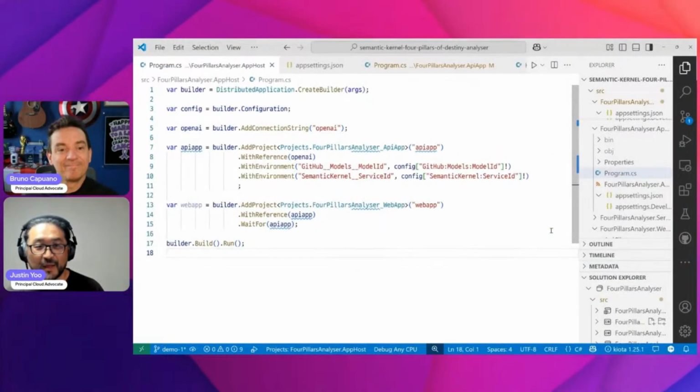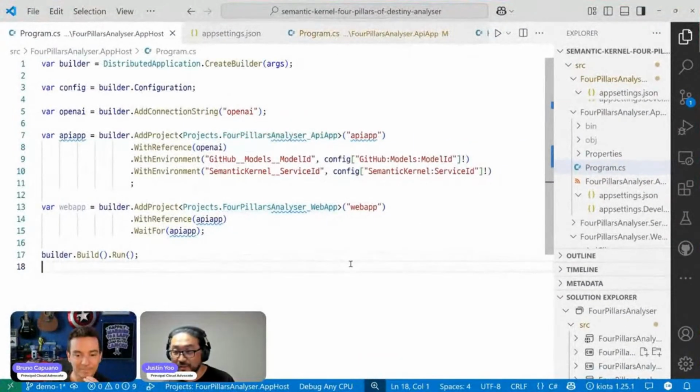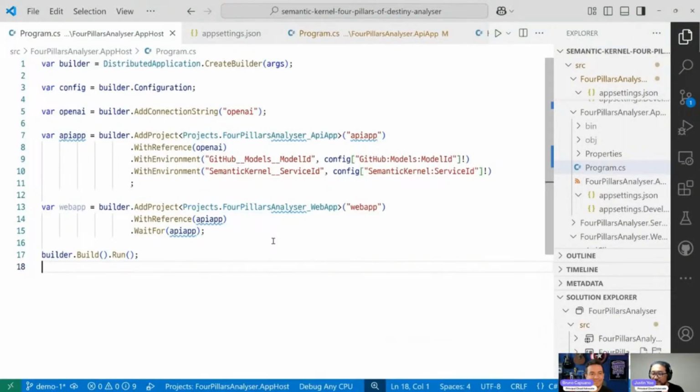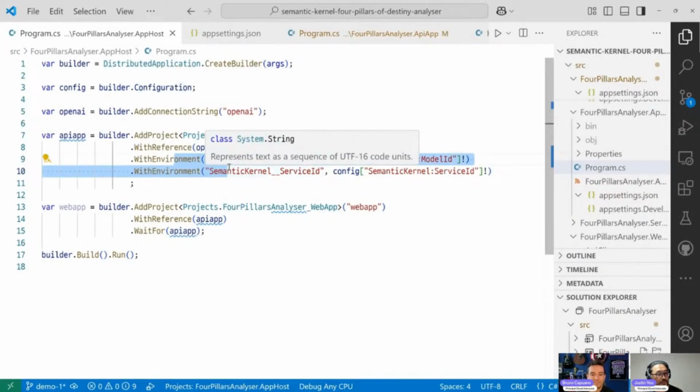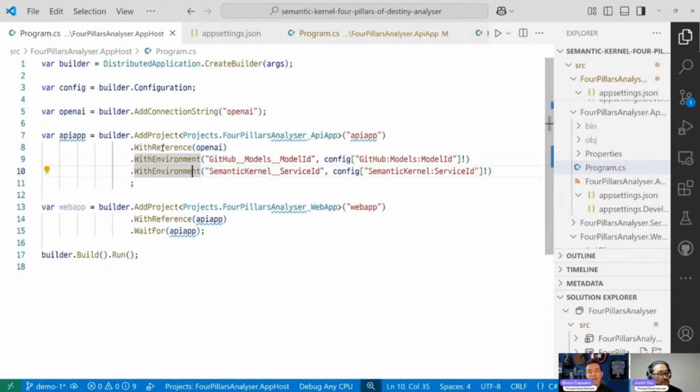So this is some code, and let me show you how the actual OpenAI returns the data, returns the questions. This is the usual stuff. I connected the OpenAI, initiated the API application, and sent those environment variables from the app host to the API application, and of course I connected the OpenAI into the backend API. Also, the front-end application knows where the backend API is.